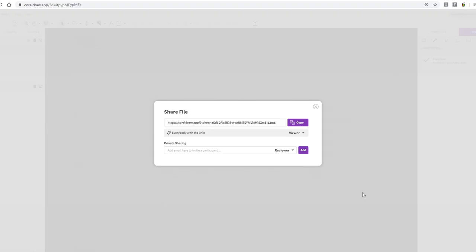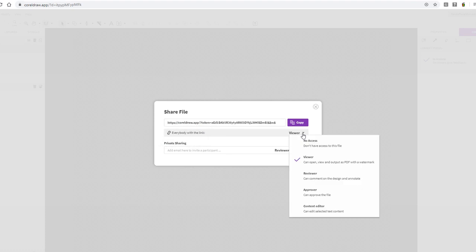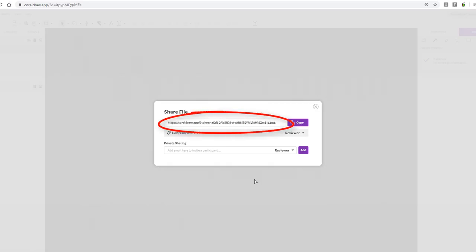For those who will be receiving the link to this file, I need to set their access privileges. This file is going out for review, and I want people to be able to make comments. So for everybody with the link, Reviewer is the correct access level in this case. The URL for the file is listed here, with a Copy button.